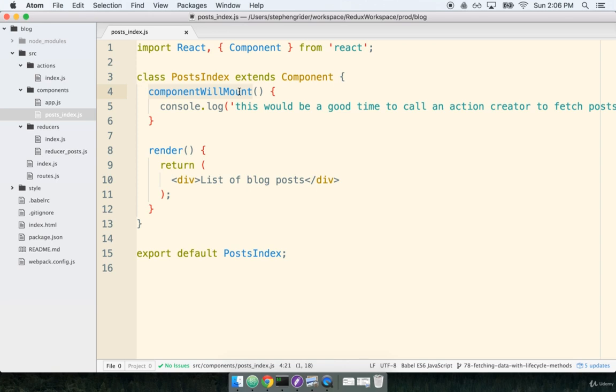In this section, we're going to hook up our fetch posts action creator to the component will mount method. That way, whenever the component is about to mount, the data will automatically start to load up for us. As usual, to give our React component the ability to call an action creator, we need to promote it from a component to a container.